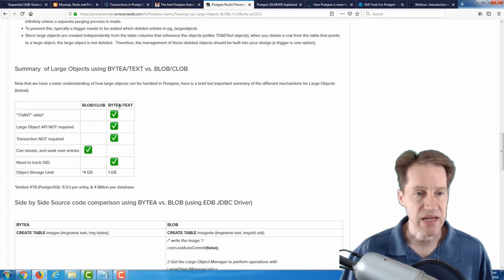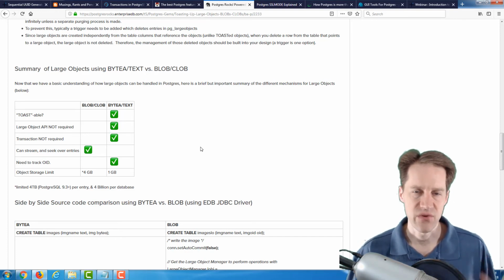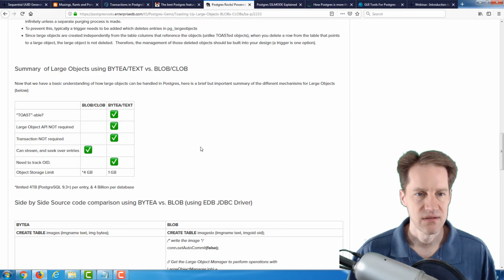So for example, bytea and text are toastable, so those columns in a table can be placed in the toast. You don't need to use a special large object API. Transactions not required. You need to track the OID, and this is something particularly of interest as you're scaling, is that the object storage limit is 1 gigabyte. However, using the separate BLOB CLOB, the object storage limit is 4 gigabytes. So if you're wanting to get a little bit more information about toast and how that works, this is definitely a blog post to check out.